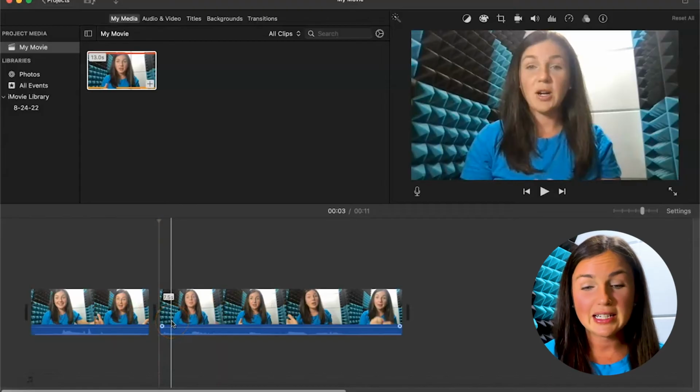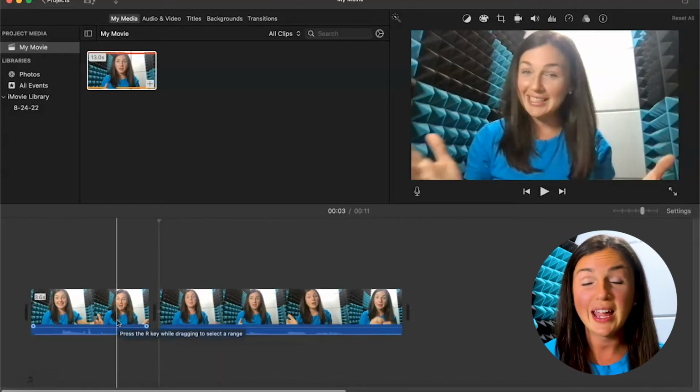Now, there are some technicalities if you wanted to split the audio and only delete part of that, but this is simply how to split the clip or trim your iMovie.